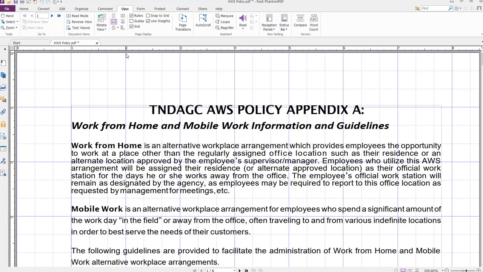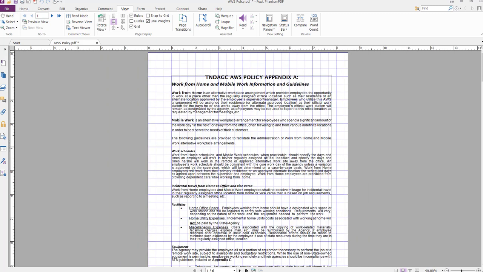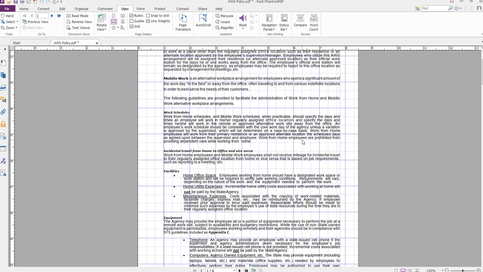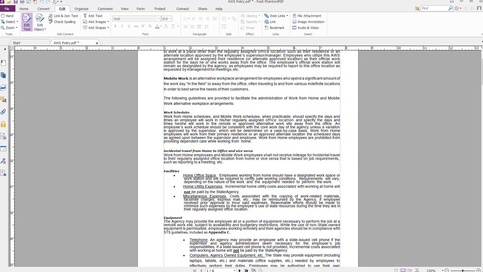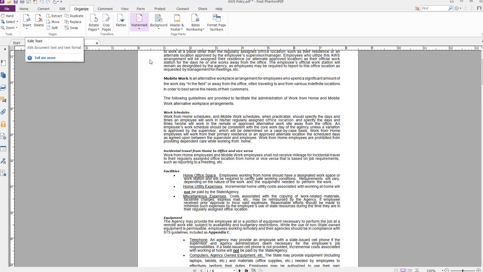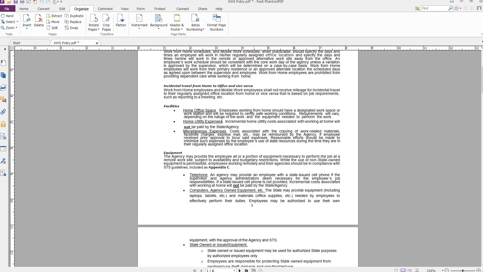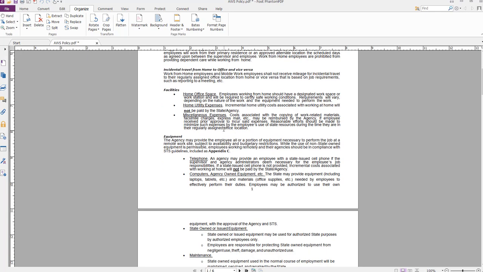So I'm going to, bottom right hand corner, zoom out just a little bit. And you can see here, this is pretty much a plain document. Let me get rid of the grid for now. So you've definitely got bullet points, normal text, underlines. You can edit any of this information that you want to. Kind of depends on what it is.